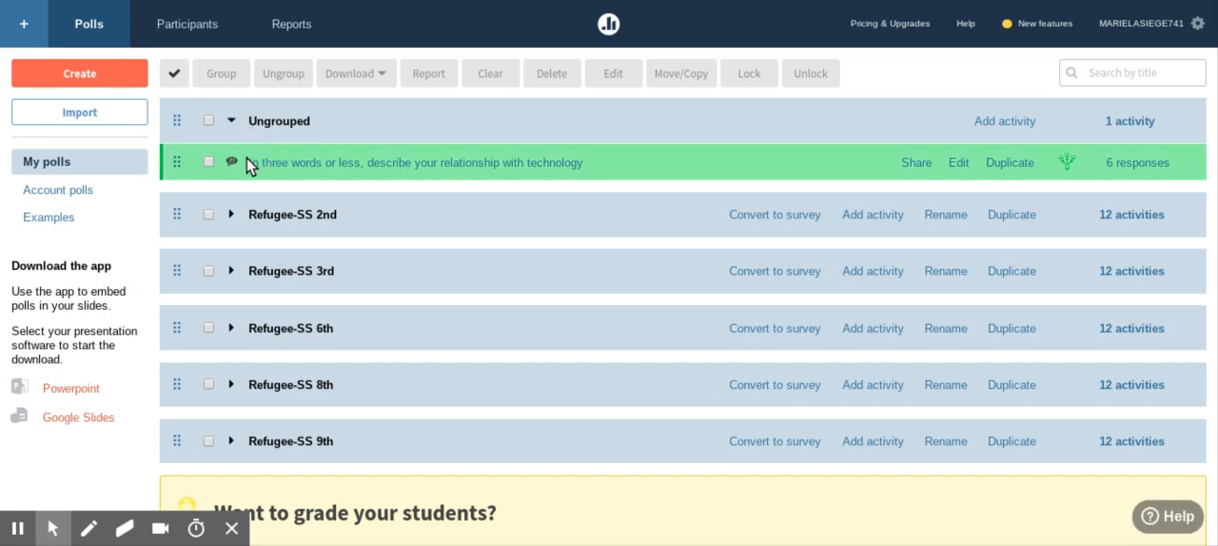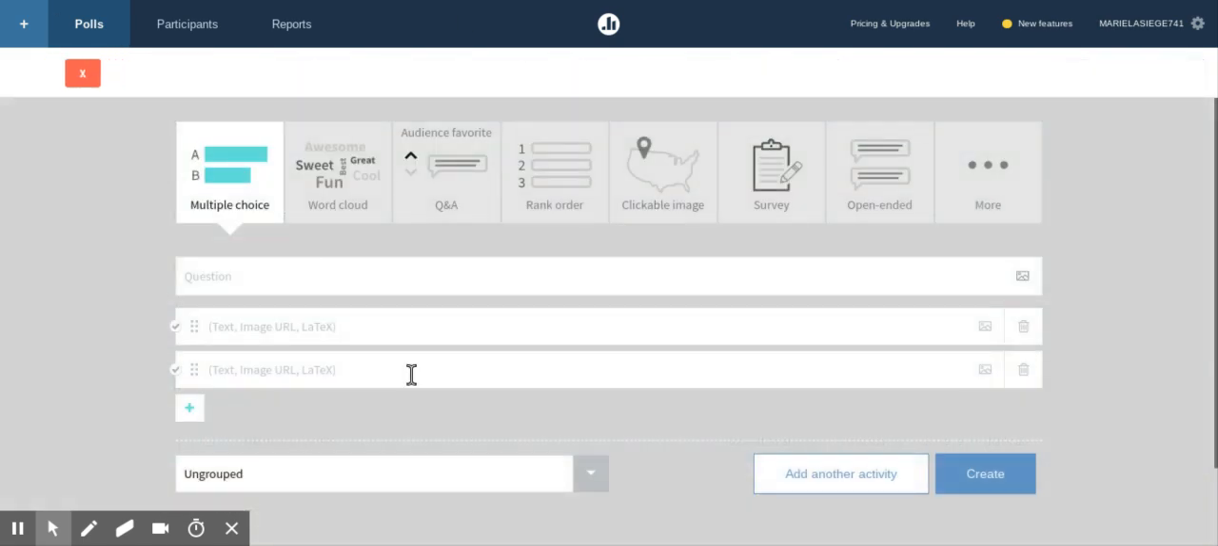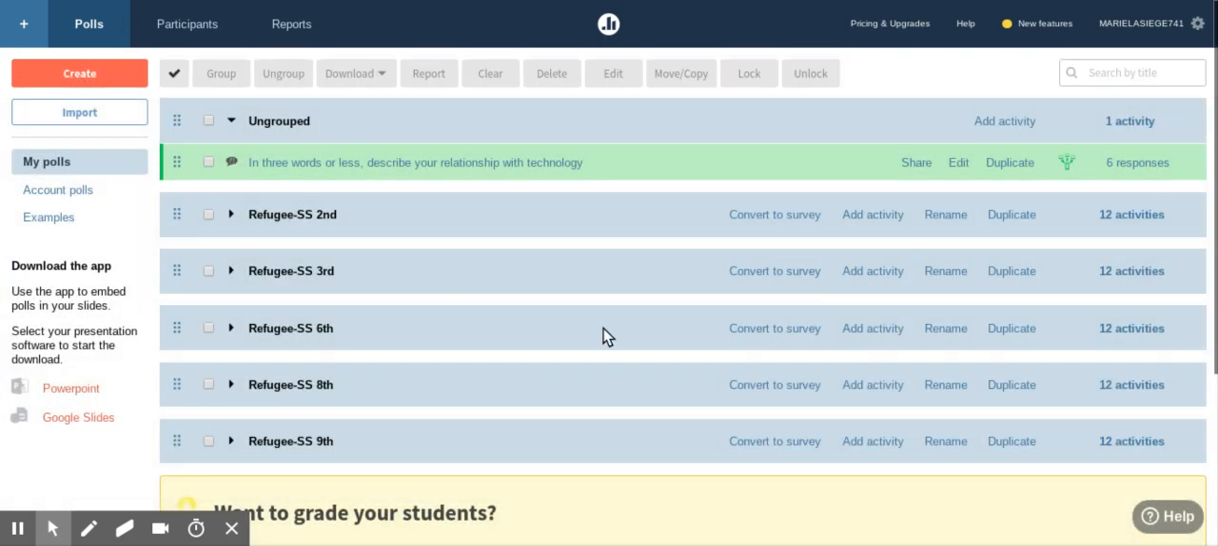But here's my ungrouped poll: In 3 words or less, describe your relationship with technology. There are 6 responses. I am going to clear those out before I give it to you live. And there will be another link for another poll. I'm not sure which one I'm going to do yet, but I'm going to find out soon as I get this ready. So have fun with that.